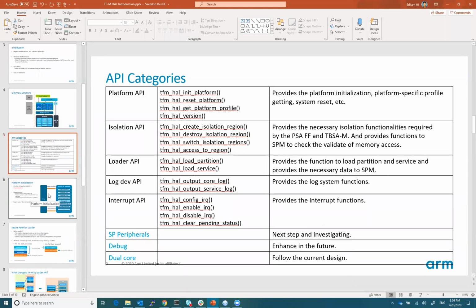I will give a detailed introduction about the interfaces. So, do you have any questions about the API categories?